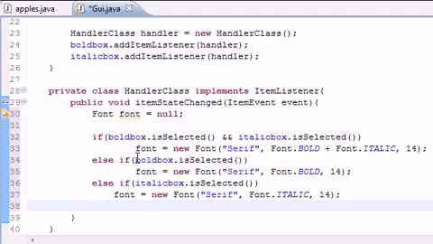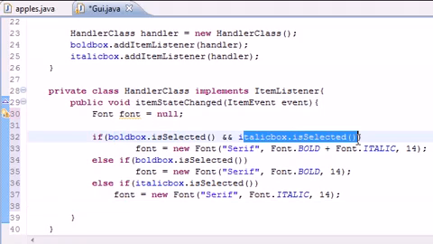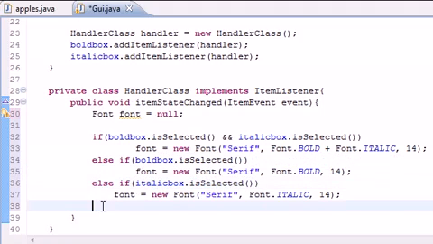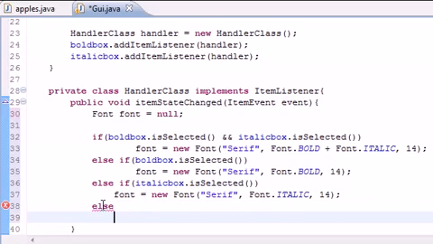So now we only have one other option. If it runs through and sees that if bold is selected and italic is selected, nope. If bold is selected, nope. If italics is selected, nope. Else, this only occurs if nothing is selected. So what do we want to do? We want to set the font equal to a new font, and I won't copy and paste it this time. First is serif, and the rest is font.plain, and of course we want a size 14 still.